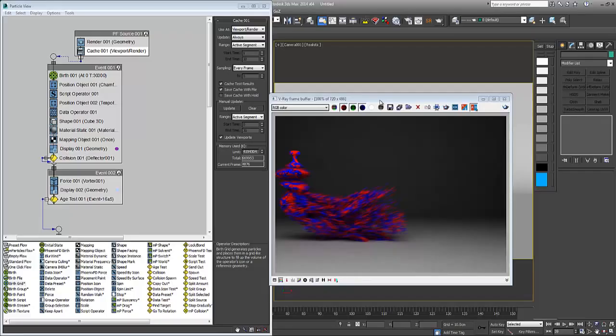And you should probably do that every time you make some changes, because sometimes it will show that it's rendered in the viewport, but when you render at the end it doesn't. So make sure your cache is set to viewport and render too.